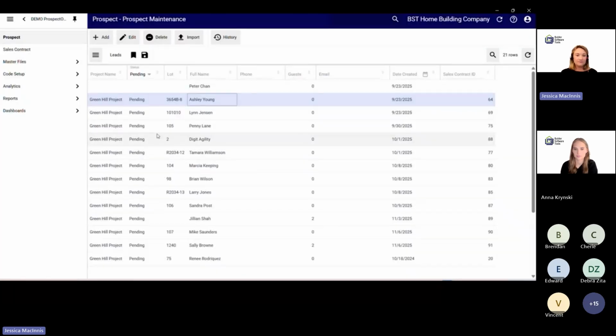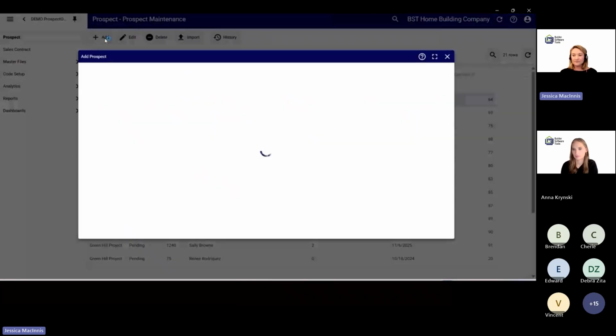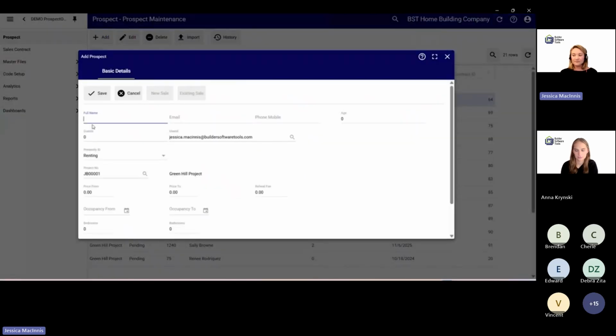It gives an overview of Ashley, but let's say someone just walked in the front door right now. Okay, you're showing some interest. So let's add a new prospect. Let's say Sally walked in. We can enter Sally's email, her phone number, her age, demographic, anyone she walked in with.